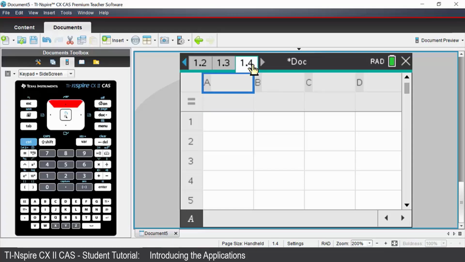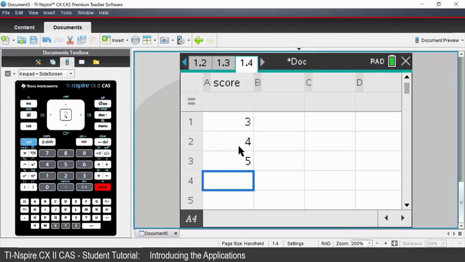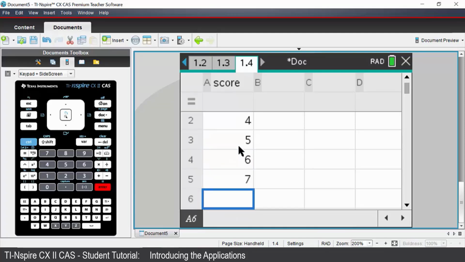Let's give this column a title and we're going to call it score. Press enter. Now in cell A1, I'm going to type in the number 3 and press enter. Then 4, enter, 5, enter, 6, enter, 7, enter. Those numbers that I've just entered into column A have been stored under the word score.